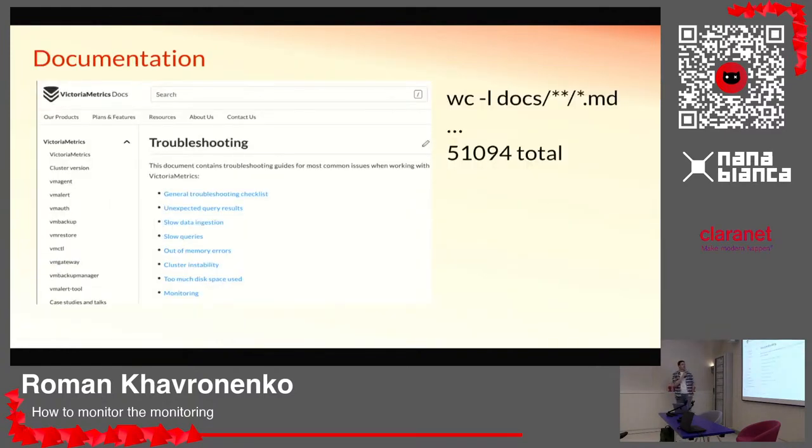Okay, documentation. We pay a lot of attention to documentation, and in our project it contains around 51,000 lines. It is not like every day we add a new guide or a new example, but we frequently update the documentation. We try to keep it fresh and consistent.